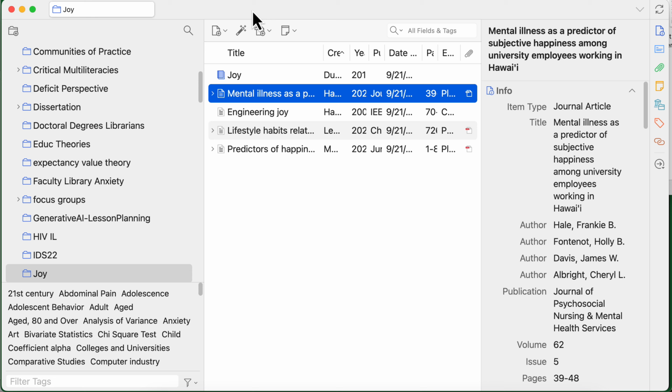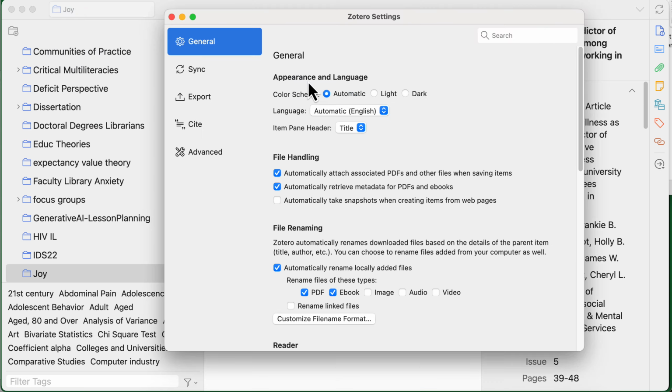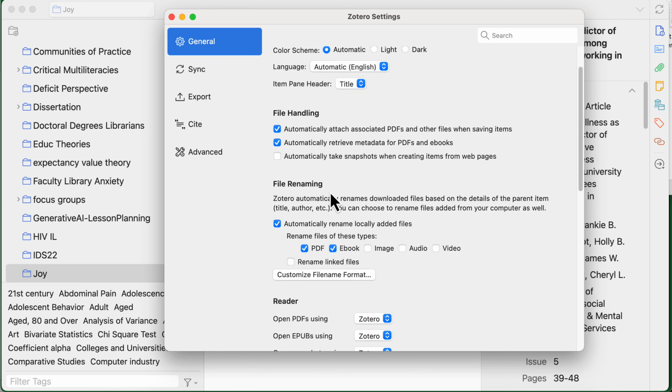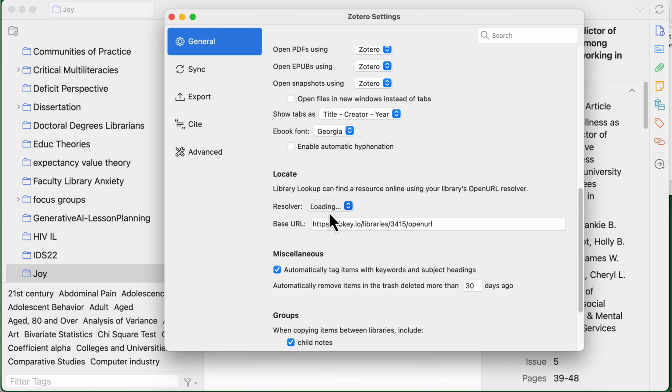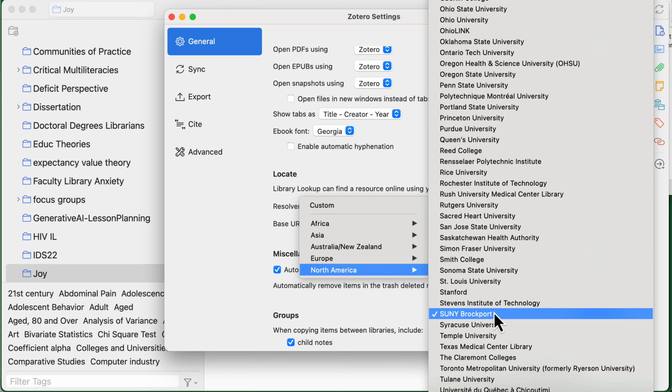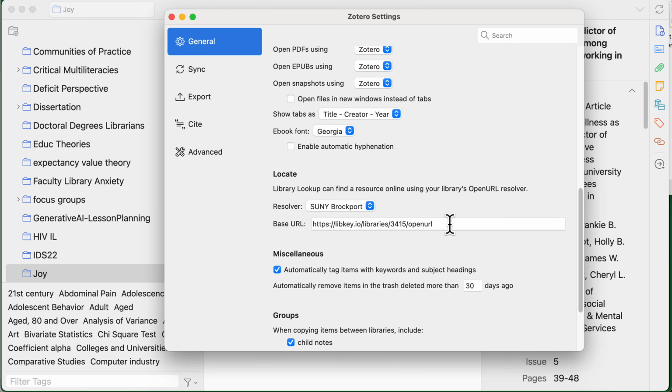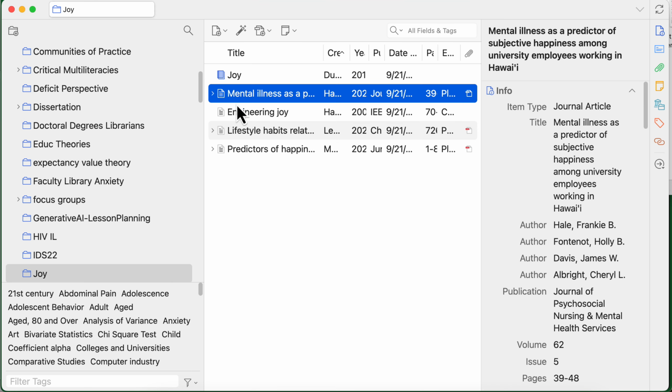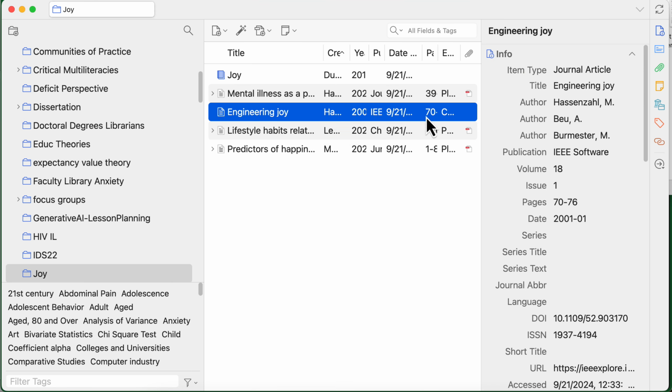Another thing that's important to do in the Zotero software program is go to the preferences. On a Mac, these are under the Zotero menu, and on Windows, it's under the Edit menu. On the General menu, you will want to scroll down, and under Locate, you're going to choose North America and find SUNY Brockport. That will put in our base URL automatically so that the Locate button works. The Locate button helps you locate an item in our collection.